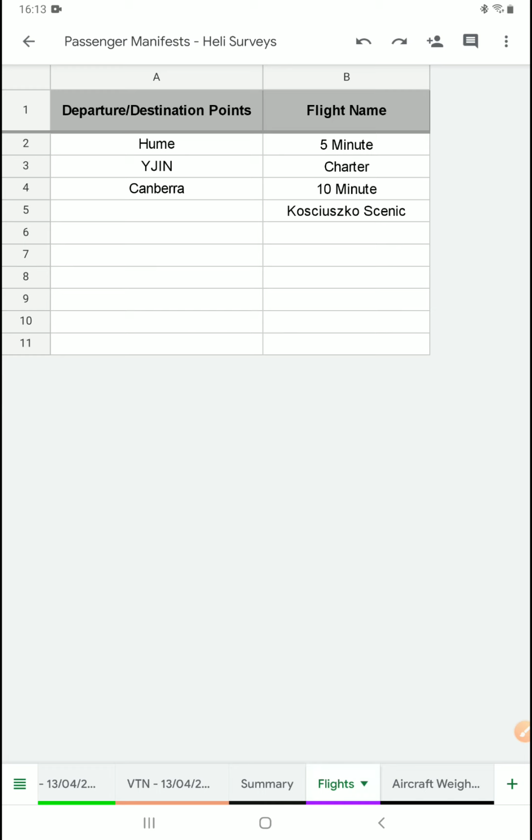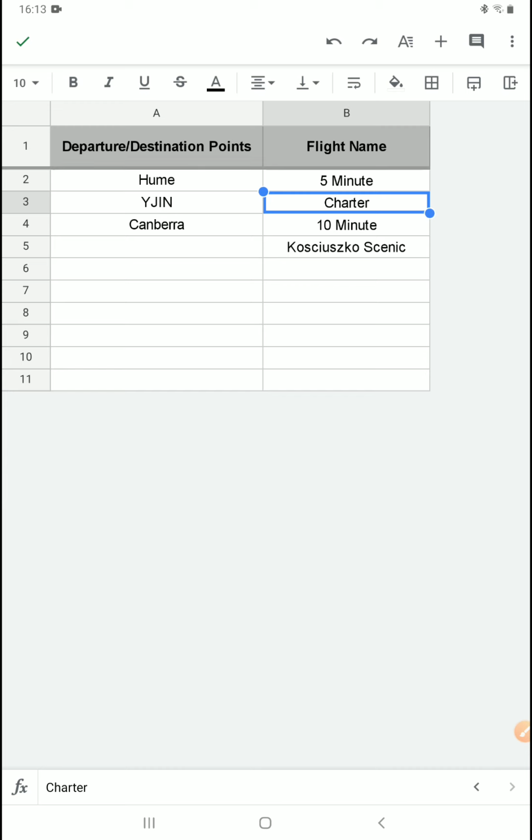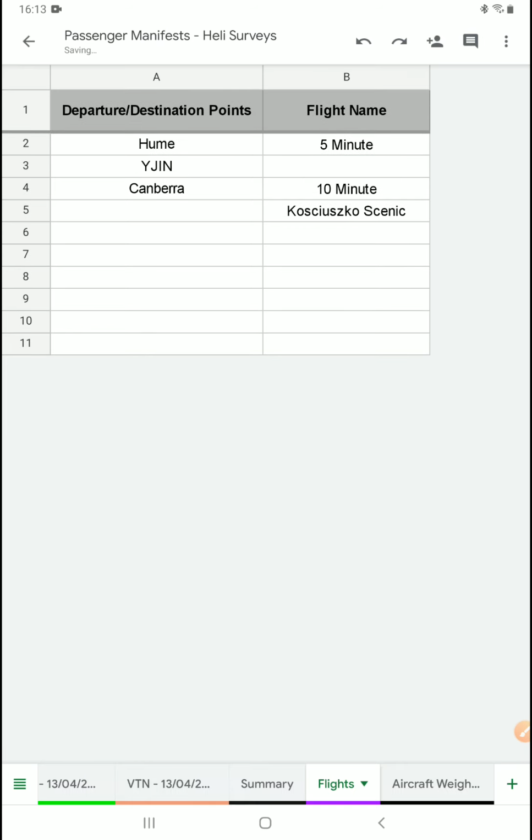Flights here show the list of flights and departure points that are in the list already. You can add items here if you want, or you can actually do that while you're filling out the manifest sheet. You can also remove items from here if you don't want to use them anymore or have them in the list. As an example, we can remove charter out of here and we'll see that it will actually be gone in the drop down lists when I show you that in a second.